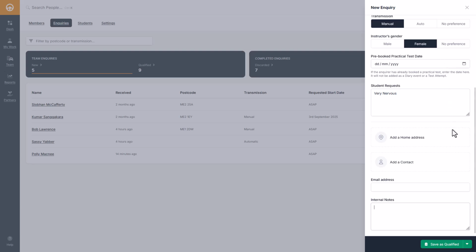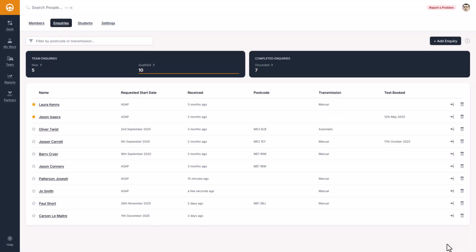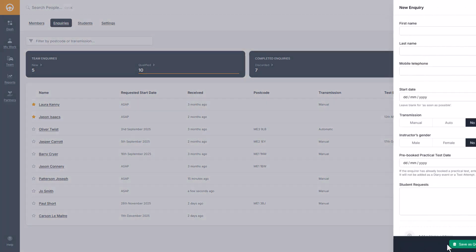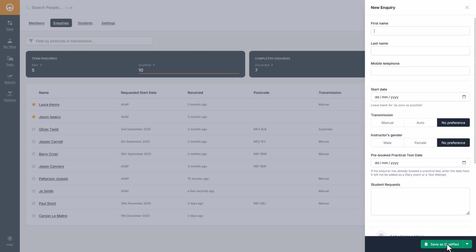When you come to save the inquiry, you can save it in one of four ways. The default is to save and qualify it at the same time. Qualifying an inquiry means that you are accepting the inquiry as a proposed student. As such, they are now on the school waiting list.